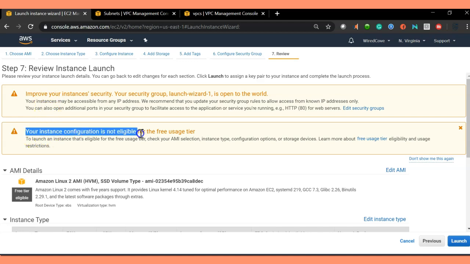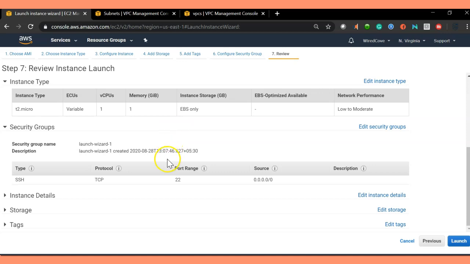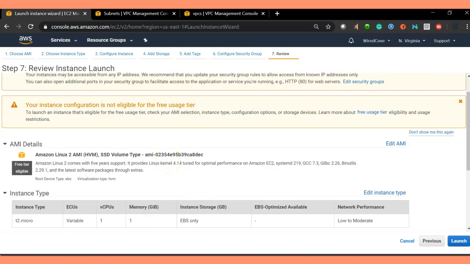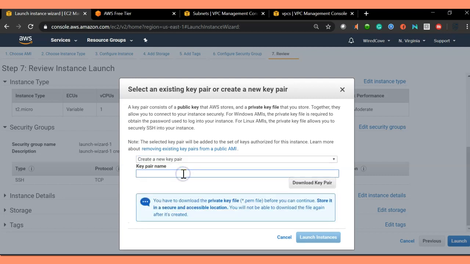Your instance configuration is not eligible for the free usage tier. To launch an instance that's eligible for the free tier, check your AMI selection and instance type. That's giving me a warning that it's not actually free tier, but that's fine. I'm just going with it, and I will delete it as soon as possible. Just hit this Launch button, and here you can see the key pair. You need to choose a new key pair, not an existing one, and enter the key pair name. I'm naming it EC2 server test, and that's fine.